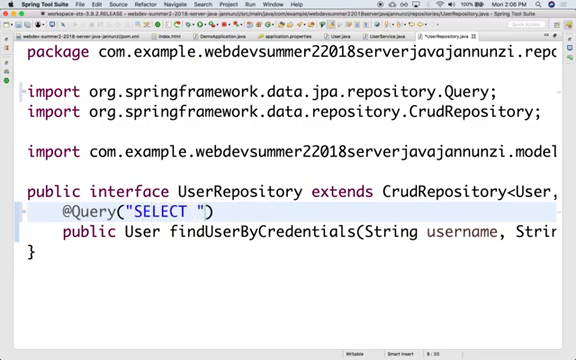Select, so find me a user from, not the table user. Okay, this is not SQL. This is JPQL, Java's persistence query language. It looks very much like SQL. It wants to look very much like SQL, but it's object-oriented. Instead of using tables and fields, it uses classes and properties of those classes. So from the class user.